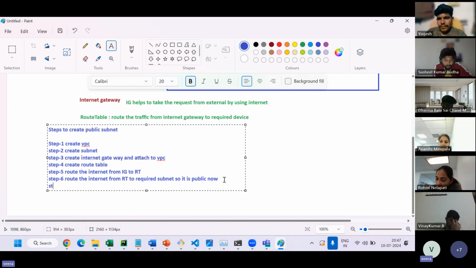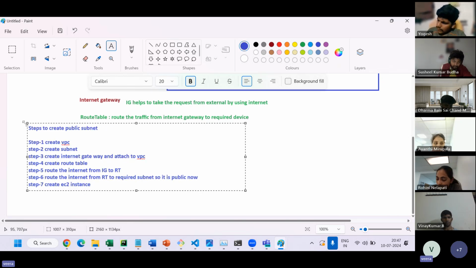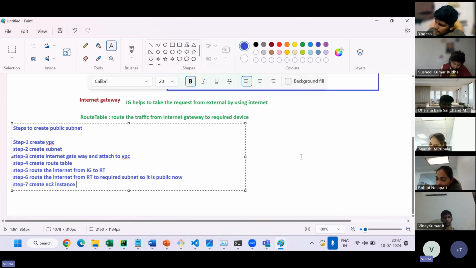Now you can create EC2 instance. While creating EC2 instance, we have to select VPC and subnet, right? We have to select same subnet. These are the steps to create public subnet.